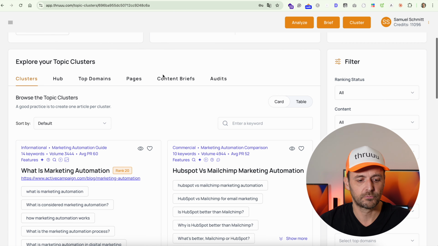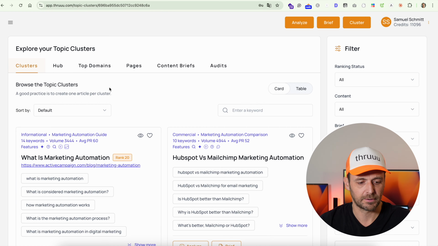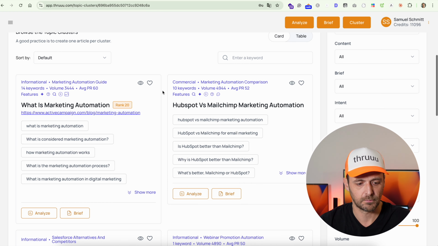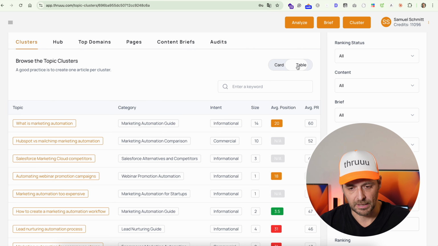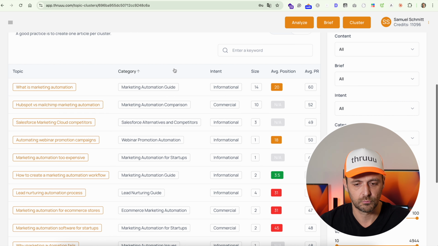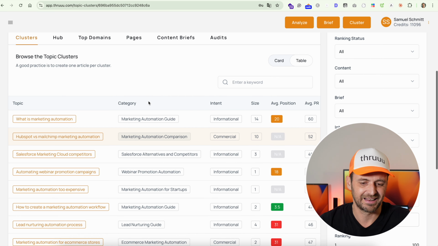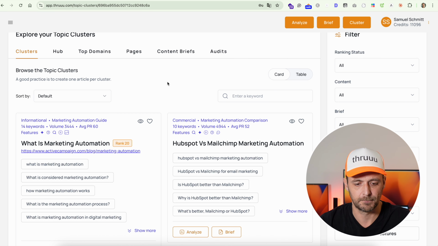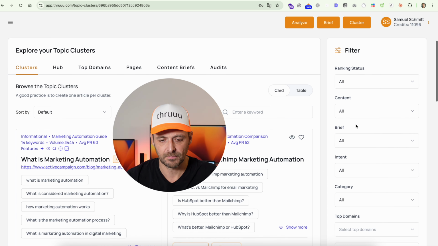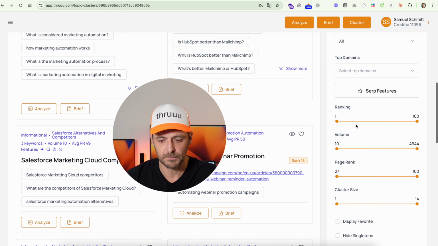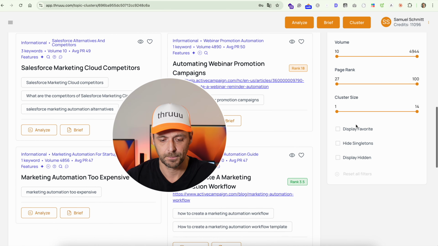The most important view is this one. So here's a cluster tab. You have all the clusters. You can explore them and I will show you how. You have two views, the card view and the table view. Up to you to decide which one you prefer. Usually I prefer the card view. I think it's nicer. On the other side here you have different filters and we will use them very soon.